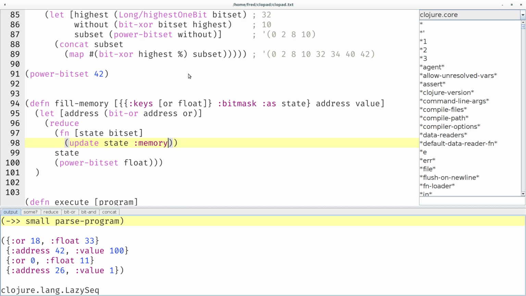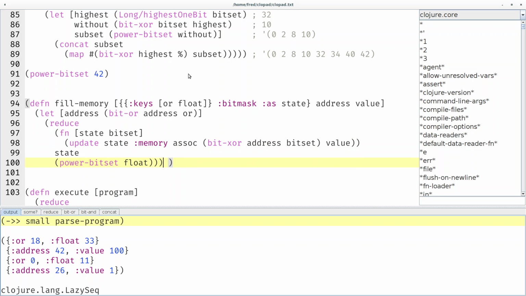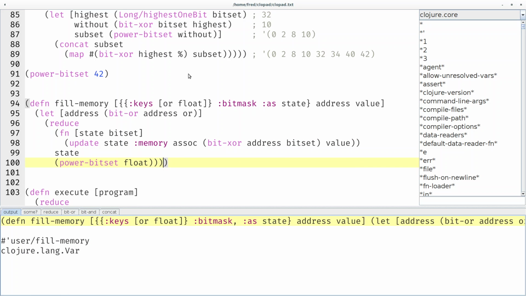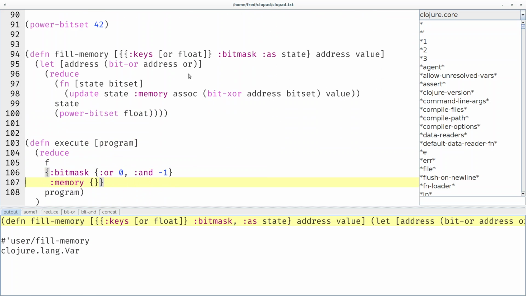And then we want to update the state at memory. What do we want to do at that memory cell? We want to, or at that complete memory, we want to associate an address with a value. Okay, but the address has to be still combined with that bit set that came in. And we do that by simply flipping those bits. Okay, cool. So let's clean this up a bit. It compiles. That's always reassuring.